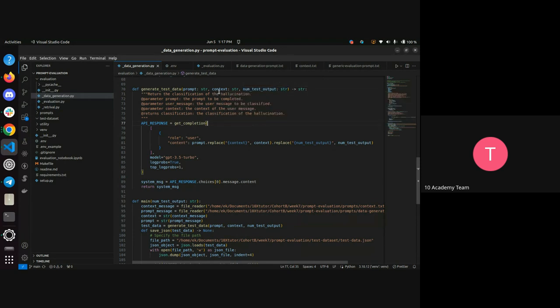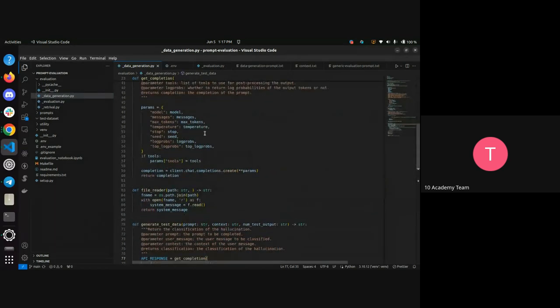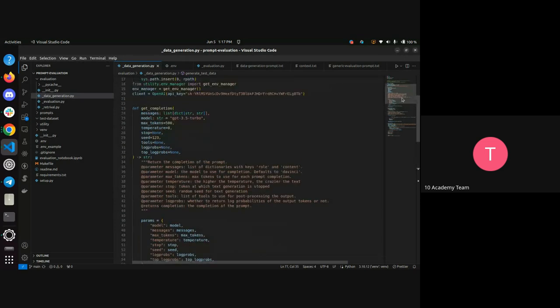Here there's a context. Based on this context, the LLM is going to generate a question and an answer, a question from the context, as you instructed it. Here I'm defining the model. I'm accessing the completion function, which defines the LLM model and returns the final answer of the LLM. Here are parameters that you can pass to the model.